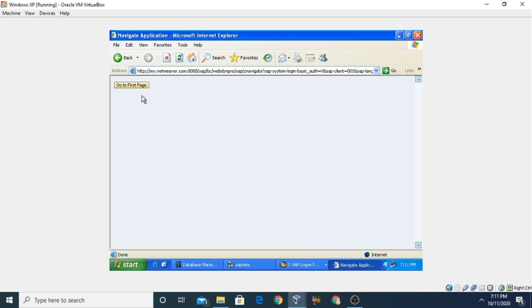There is another button, go to first page. Just clicking on it, it will move on to the first page. Go to second, go to first page. So this was an application, a WebDynPro application. This way, you are moving from one web page to another web page.